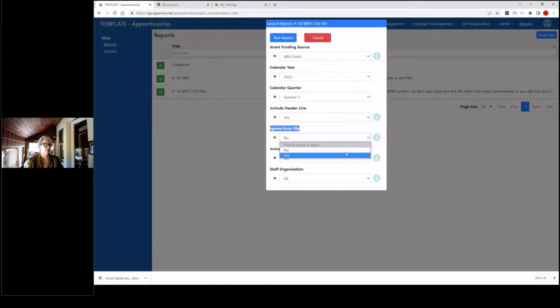So if I wanted to ignore the error file, yes or no, which means that if I have errors, it will automatically present an error file for me, so I can check my errors, correct my errors, before I ever send anything over to the feds. So you are never sending a file with errors off to DOL ETA. First rule of good project management, eliminate surprises, right? So we always give you that error checking.